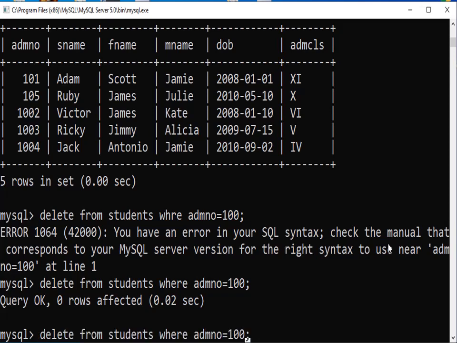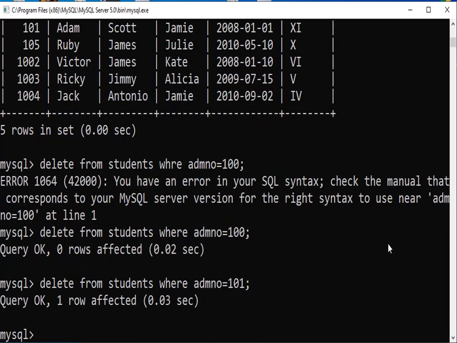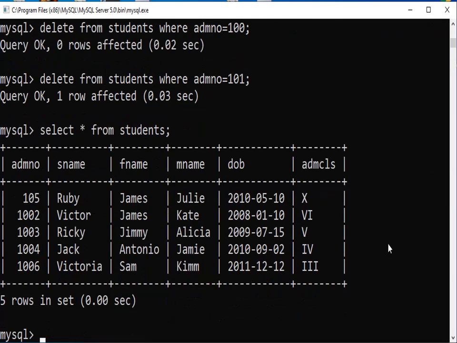Now let's try this command once again, and let us try with 101. So here we can see the delete command is giving the response as query OK, 1 row affected. That is, now if we again select asterisk from students, we will not be getting the admission number 101 record. See, only those records are being displayed which are available in the table.